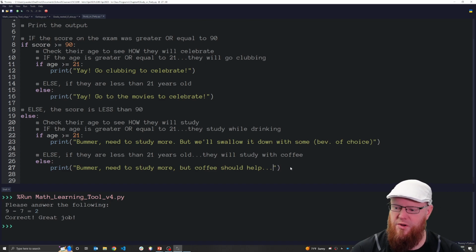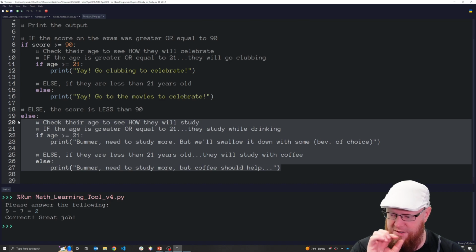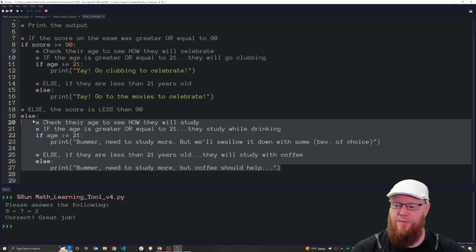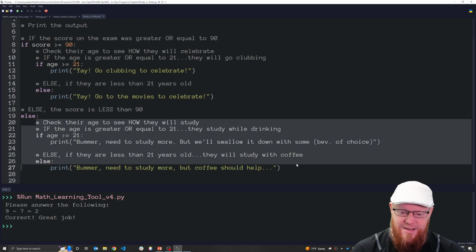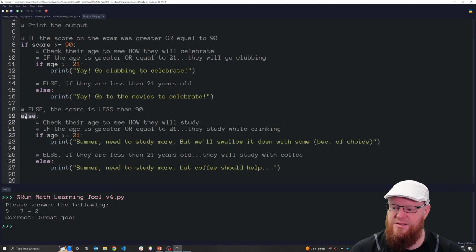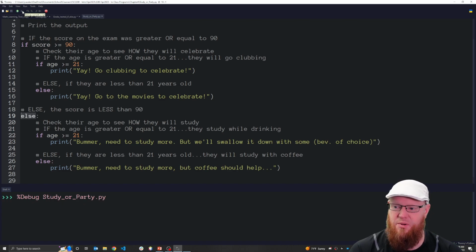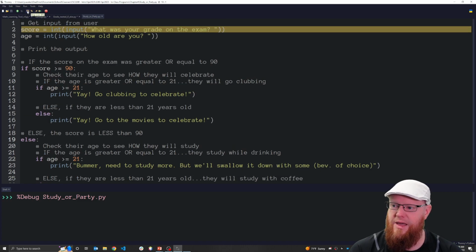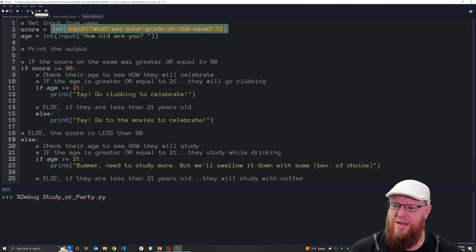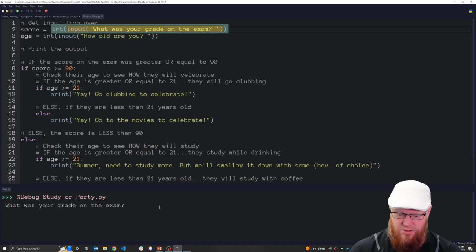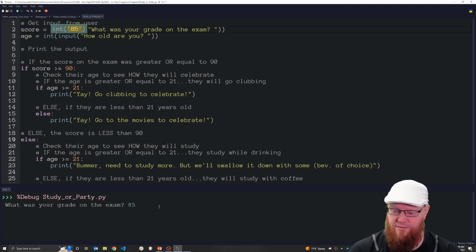So what I want you to see over here is that all of these lines of code, 21 through 27, are all indented within this else block. So logically, it's within an else block. And let's actually debug this. When I hit the debug statement, Python's going to ask me to enter the grade. So let's say we enter that they got an 85.